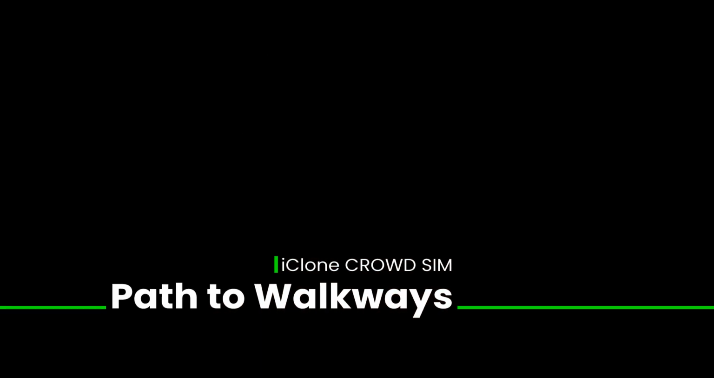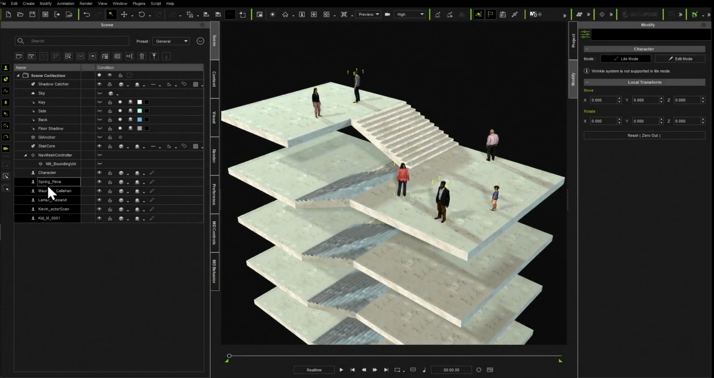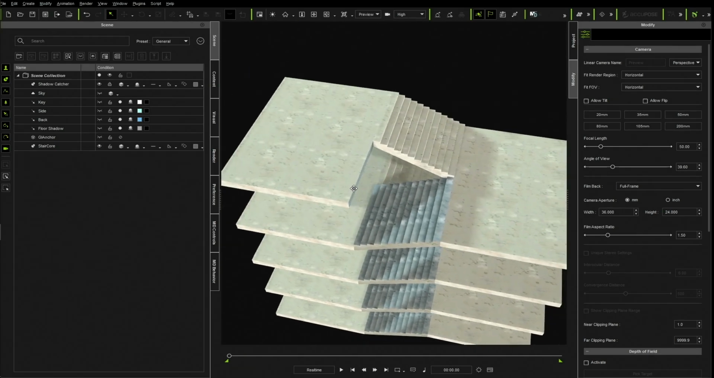Now I'll show a walkway. Remember when I said that we could fix the problem with the NavMesh by adding a walkway to the stairs? Well, in a lot of ways, walkways are a lot easier and more reliable than NavMesh. So I'm gonna delete the actors that we already have and the old NavMesh. We're gonna start over with the bare model.